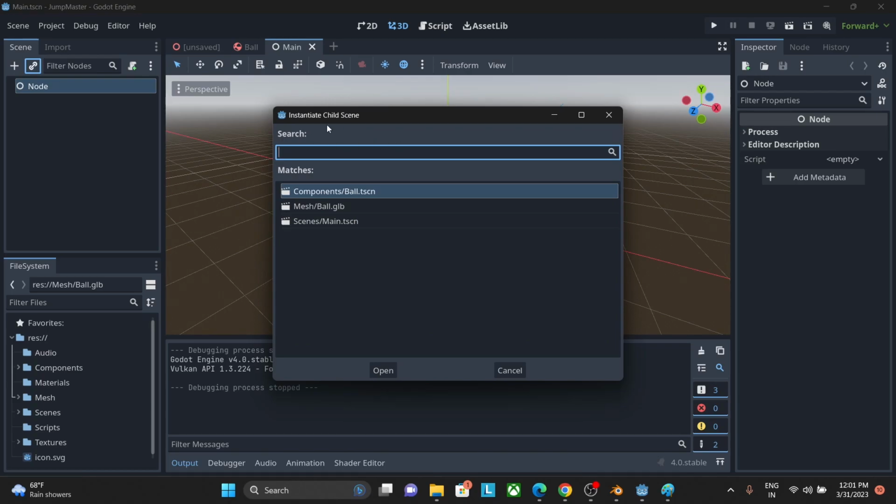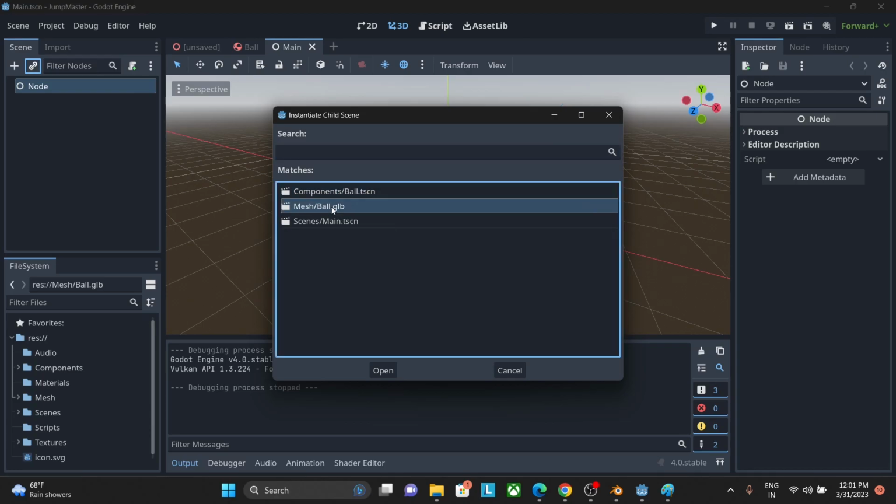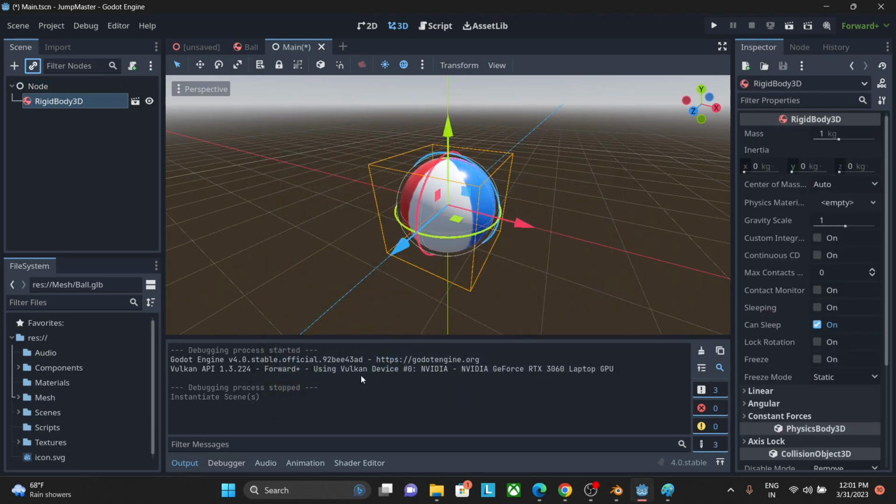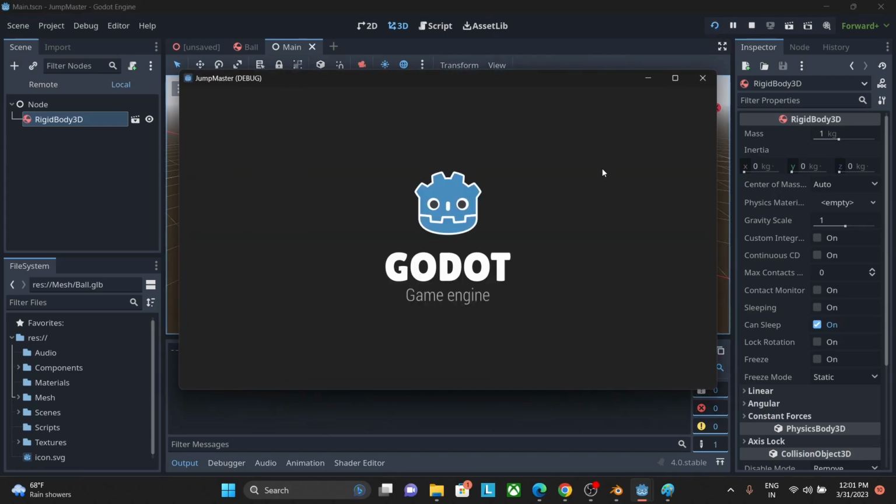So basically this is asking you to instantiate a child scene. So here I'll click on this chain, and from here I will select components, ball.tscn. This is basically a scene format of Godot. So I'll click on open, and now you can see that my ball is added. So I'll press Ctrl S, and now I'll hit play.